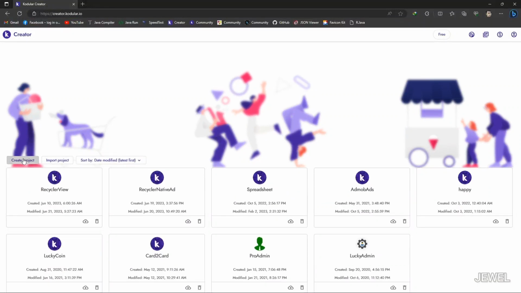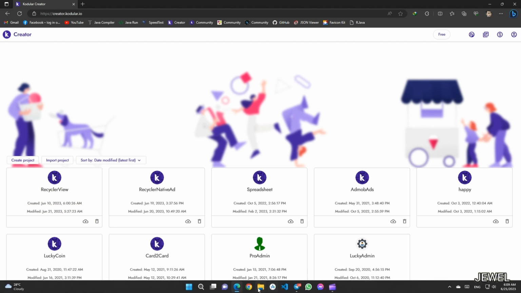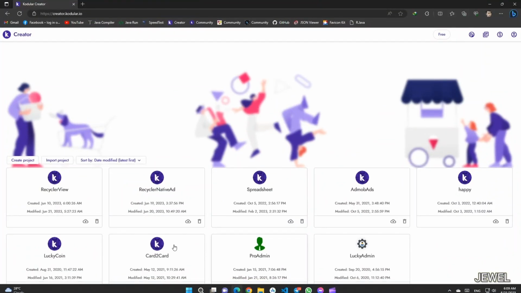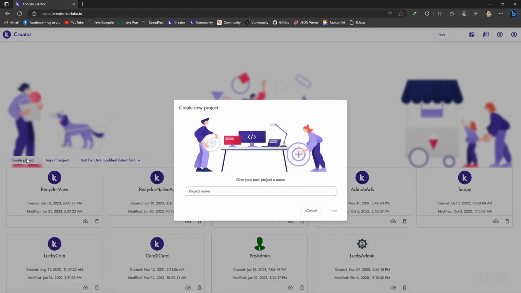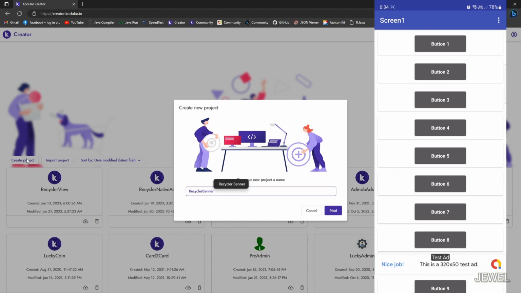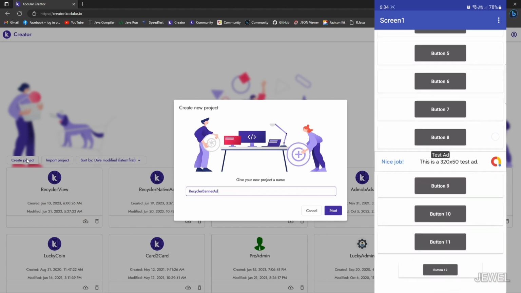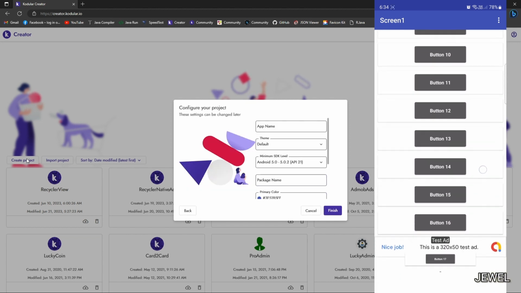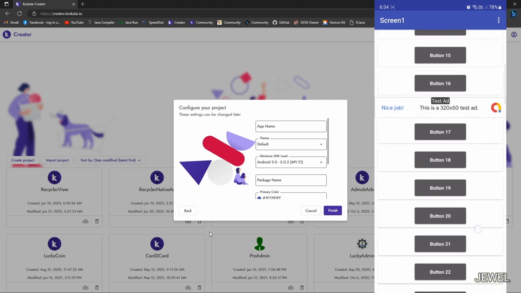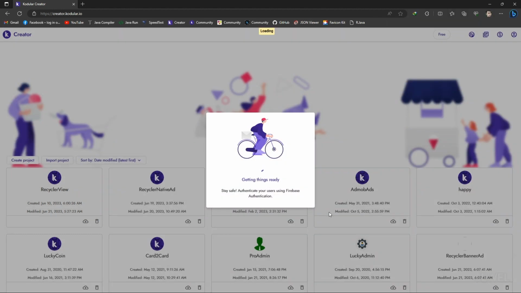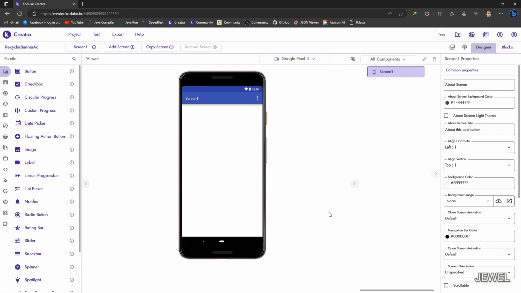In this video I will show how to use my RecyclerBannerAdView extension. So let's create a new project. You can see the demo here at the right of the screen. Here I am scrolling and you can see ads are loading and showing.